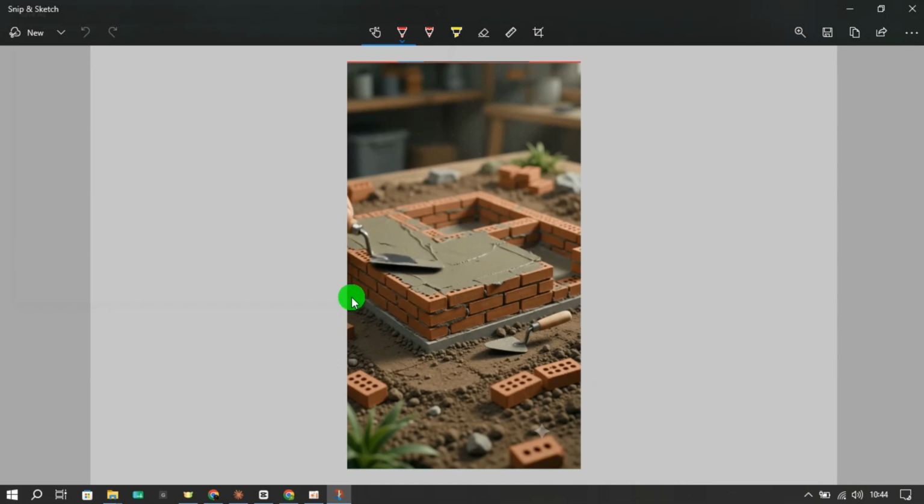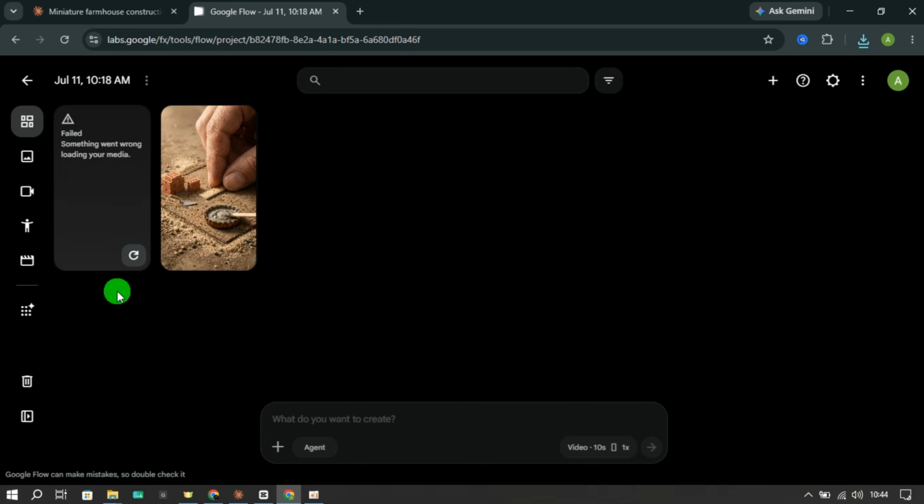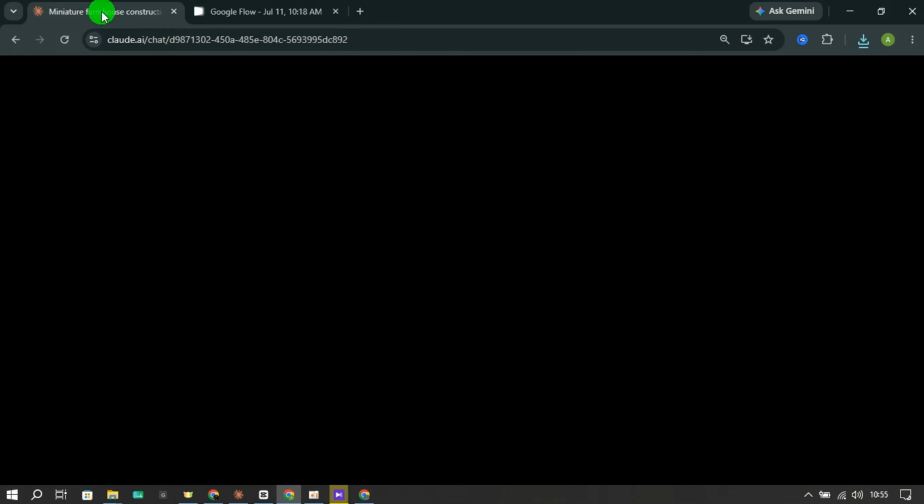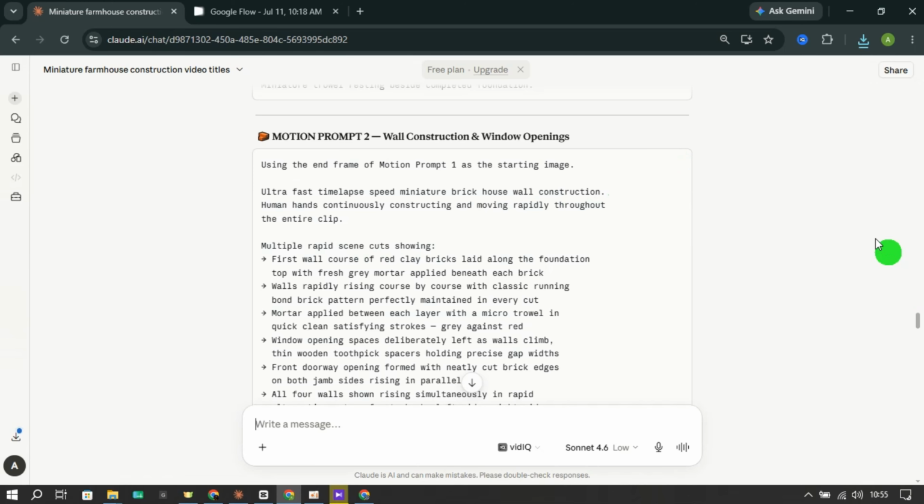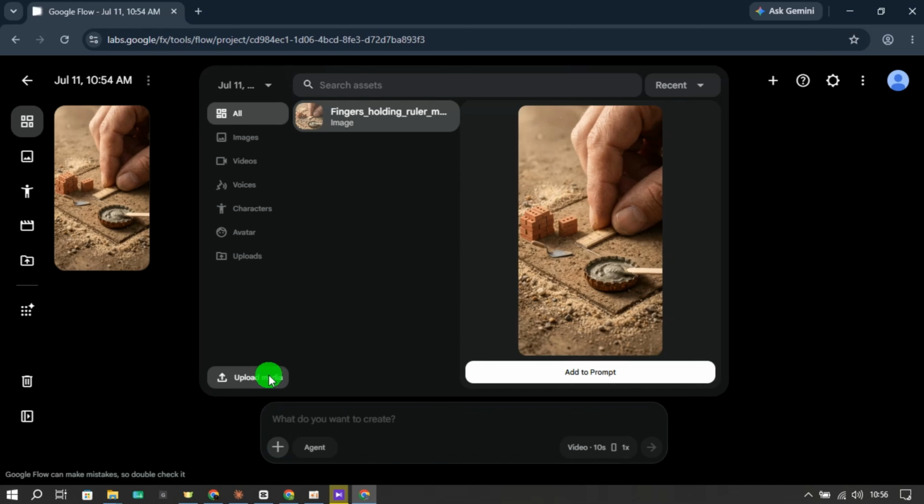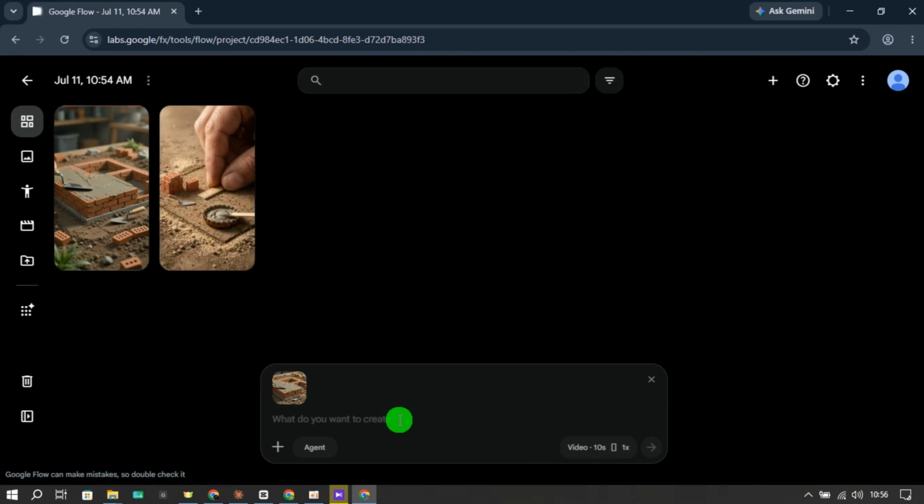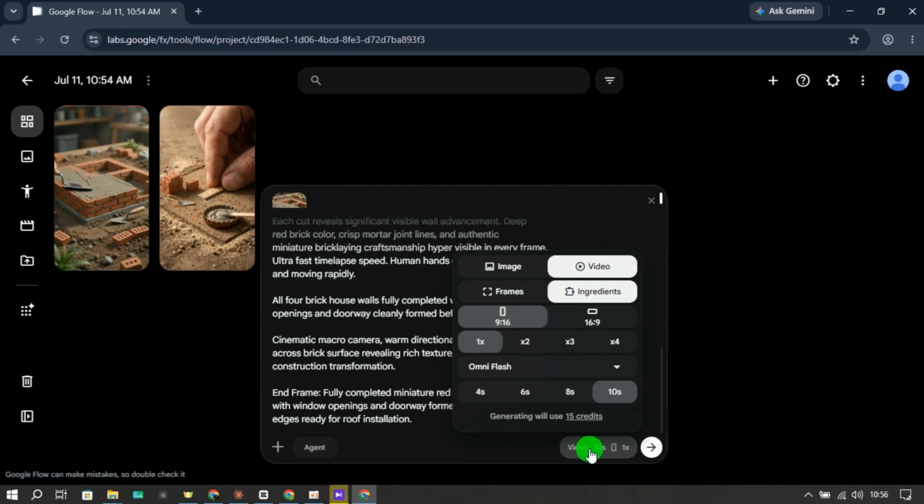So right now, you have your first clip downloaded and your screenshot ready. One scene done, 10 seconds built, and the video is already moving. Now we take that screenshot and use it to generate the next clip. Go back to Claude AI and copy Motion Prompt 2. Then go back to Flow AI. Click the plus icon and upload the screenshot you took from clip 1. Drag that screenshot into the prompt box. Paste Motion Prompt 2, confirm all the settings are exactly the same as before, and hit send.